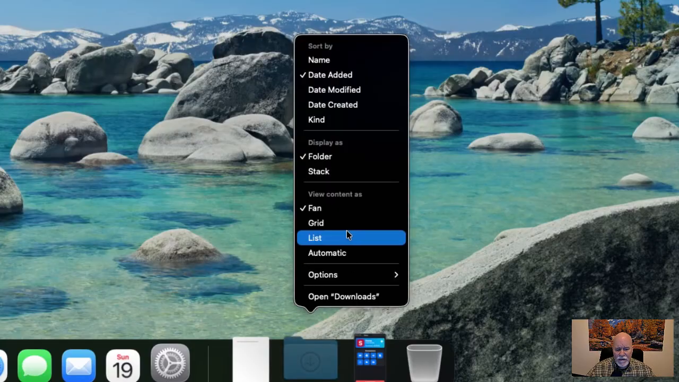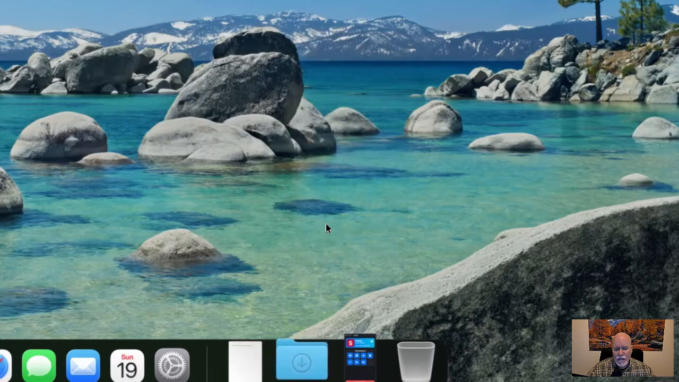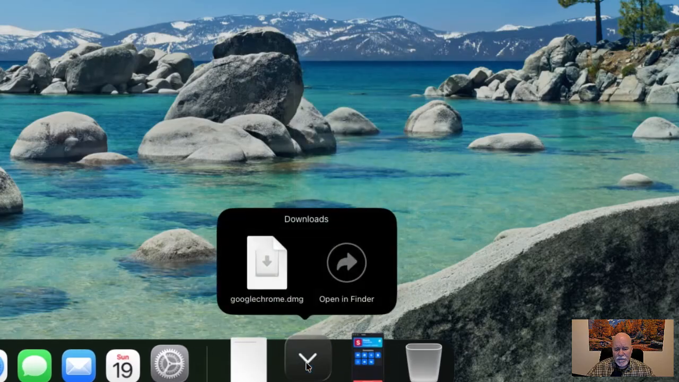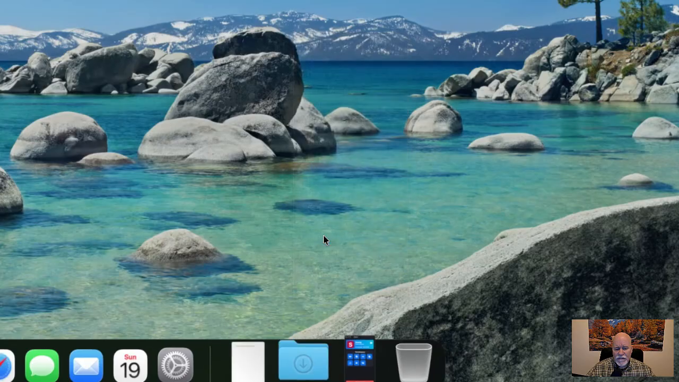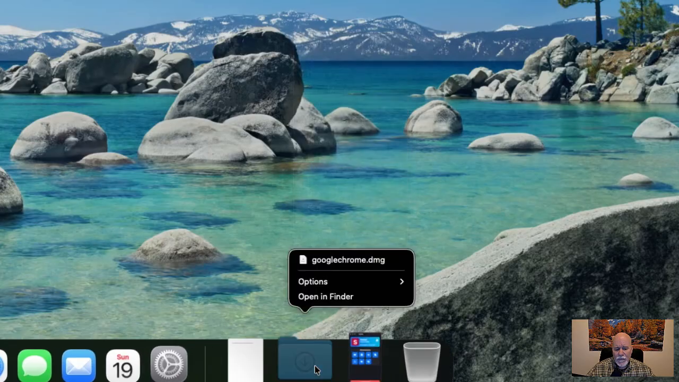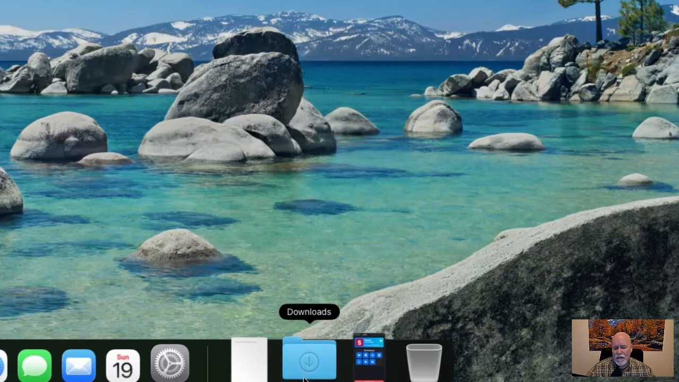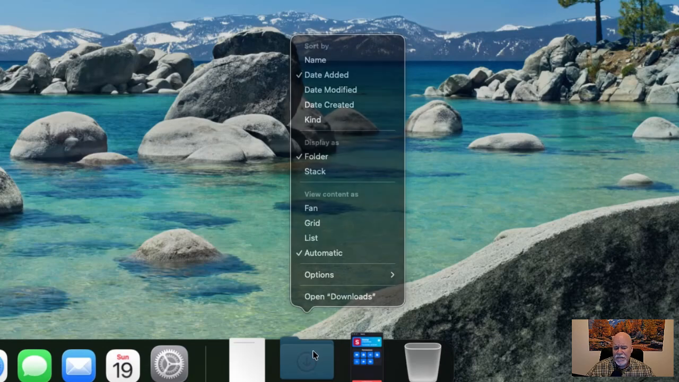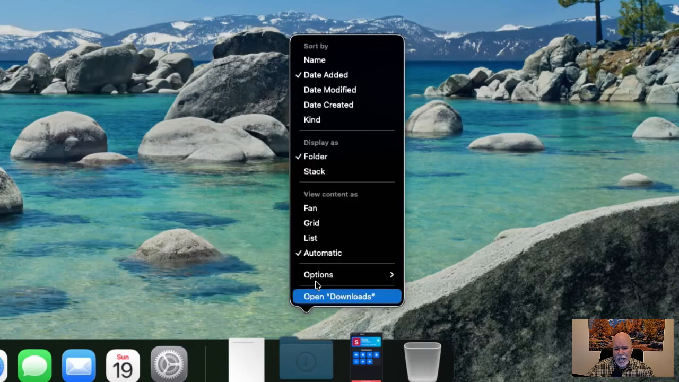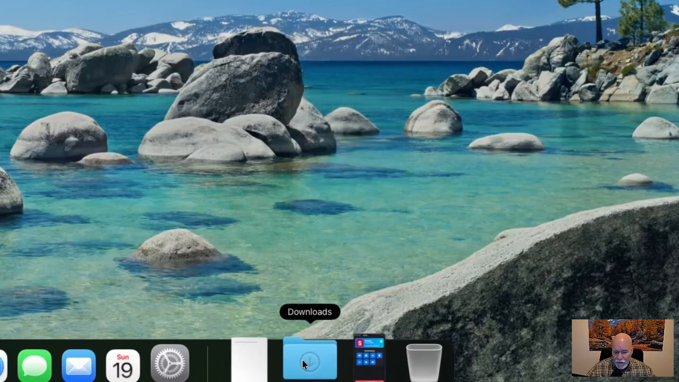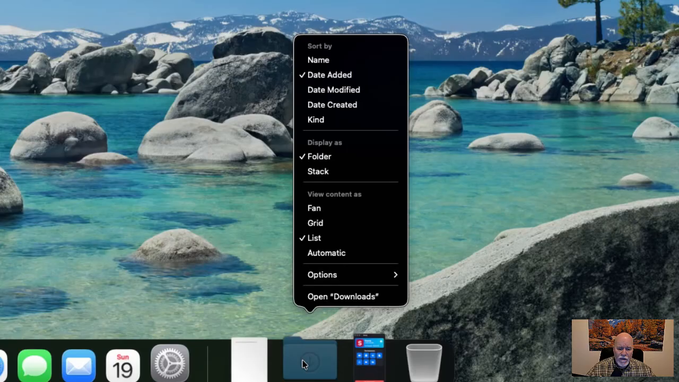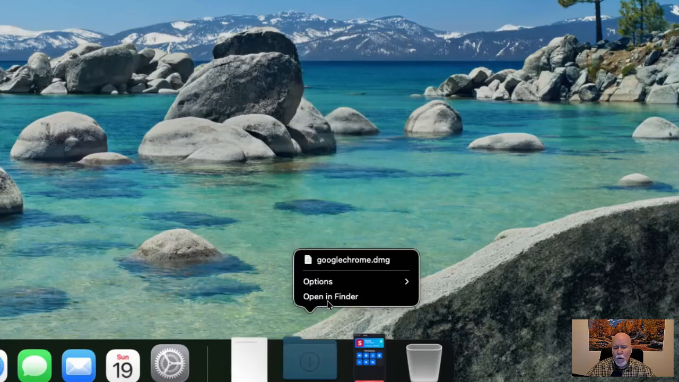So we right click on it again, and we have these View content as options. You can do a grid, and this is what the grid looks like. You can right click and then you can do a list, and when you click on it, that's what the list looks like. And you can right click on it and if you want, you can do automatic, and then it'll decide how it wants to display on its own, I guess. So if we do it here, it's doing it on a fan. I don't want that. I'm going to keep it on the list. Now, if you're wondering how to open this, very similar to a folder, what you'll do is click on it and do Open in Finder.